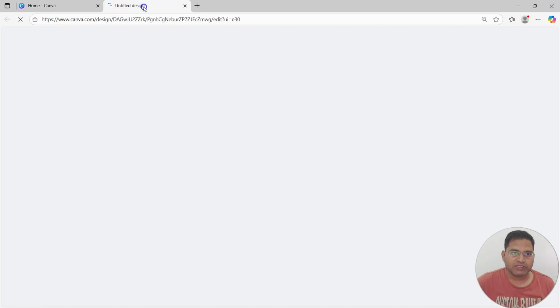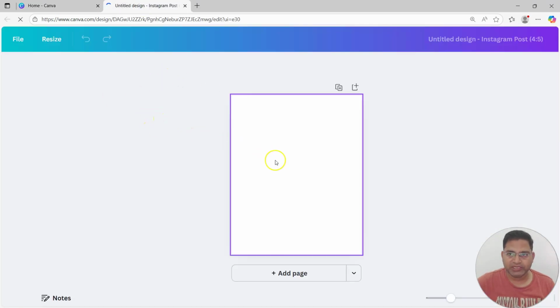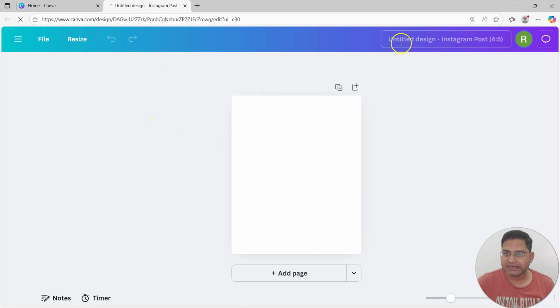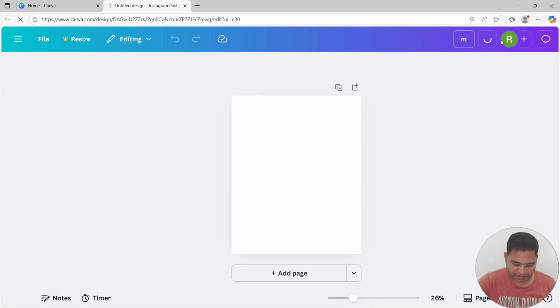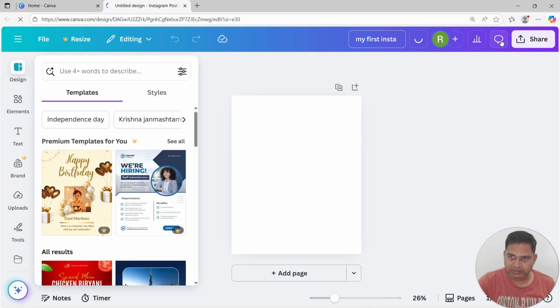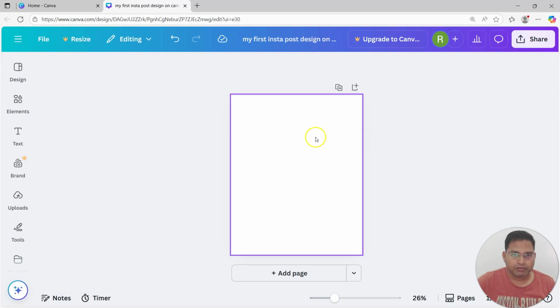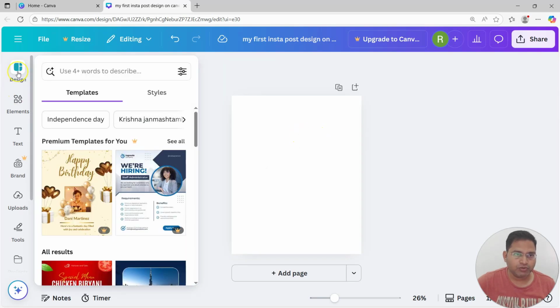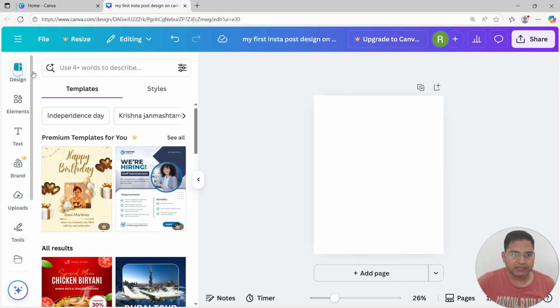So if you go to the design that got opened here, you will see this is the untitled design at the moment. So we can go ahead and rename. I'll say my first Insta post design on Canva. Okay, so I have renamed that, and if you go to the design now, you will see the designs that are relevant for the Instagram post. Some of the templates are already available.